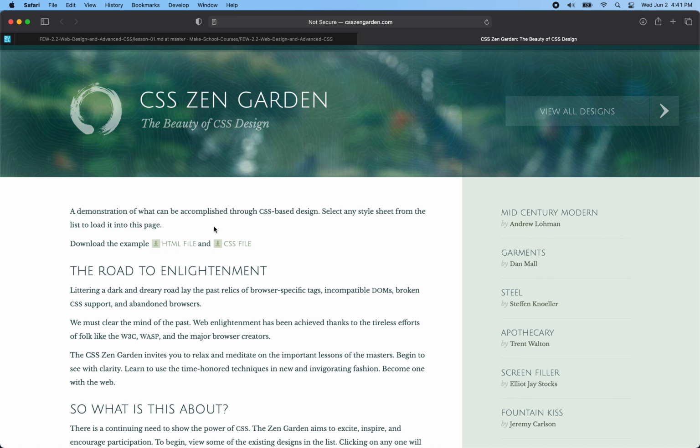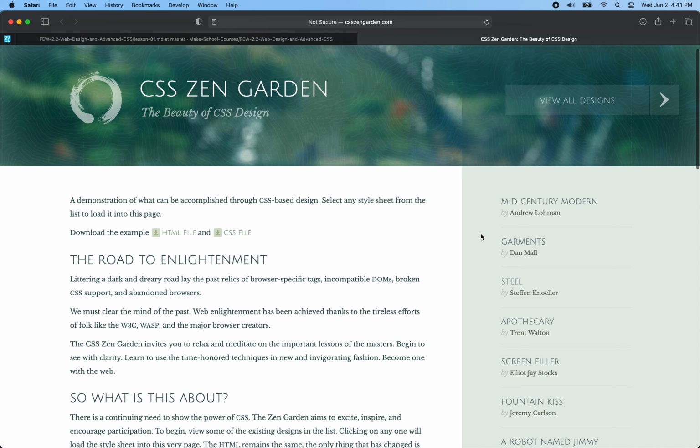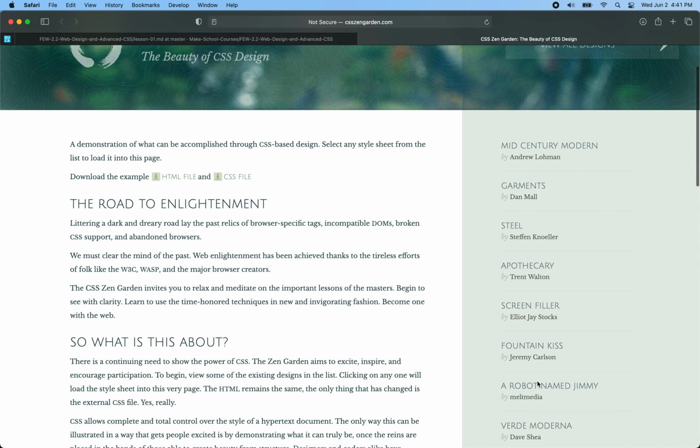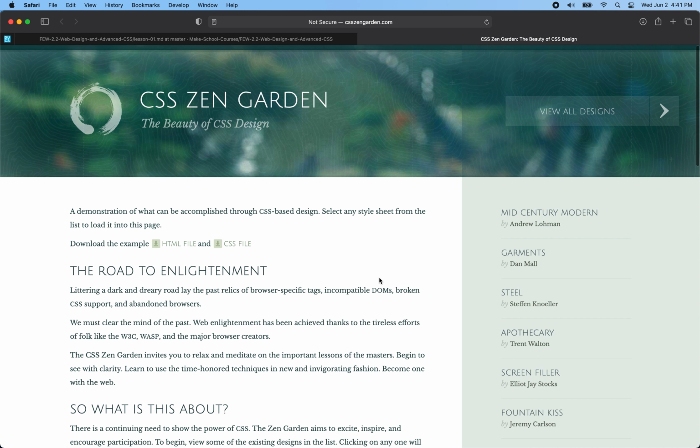So this is what it looks like here, but you'll notice there's a bunch of designs here, right? So the idea is that each one of the pages has exactly the same content. The markup for the page has not been changed. The only thing that's changing when you look at another design is that they've added a different style sheet. Okay, so let's take a look.